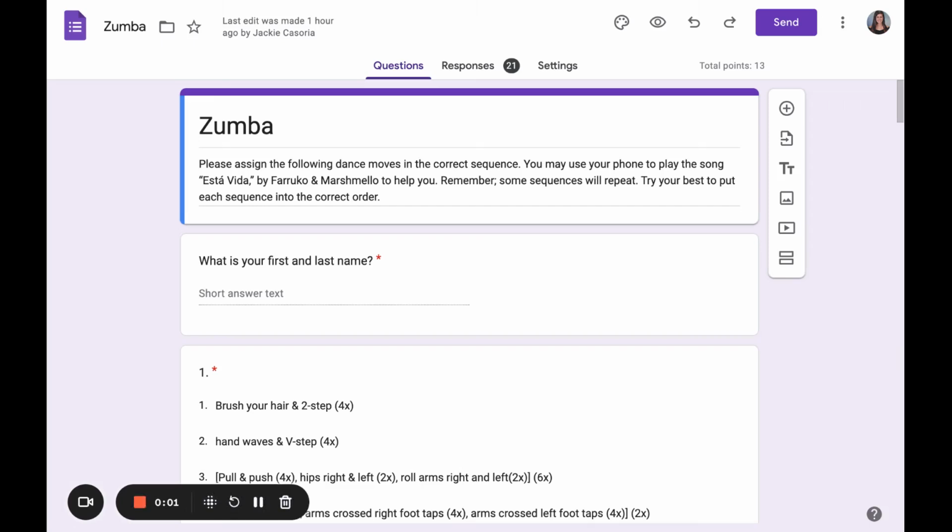All right, hi everyone. So this is going to be my assessment tool tutorial on how to create a Google Form assessment. So I have here my Google Form opened. You can go to docs.google.com/forms. You can create a blank document, or there are a few templates that you can choose from.